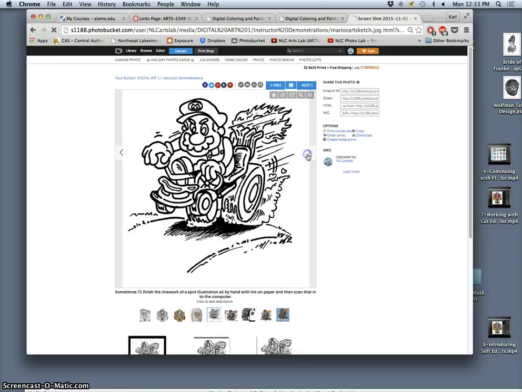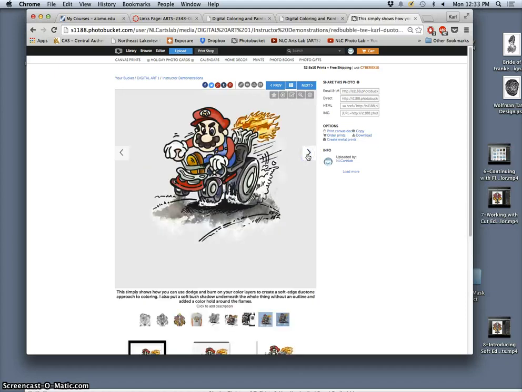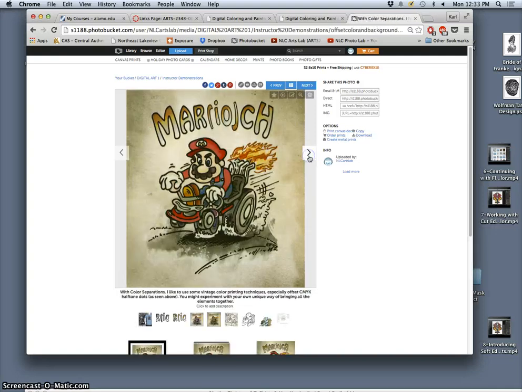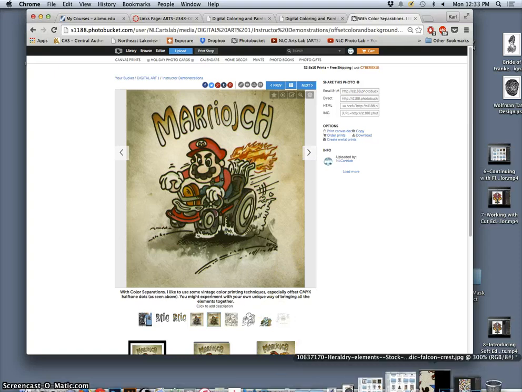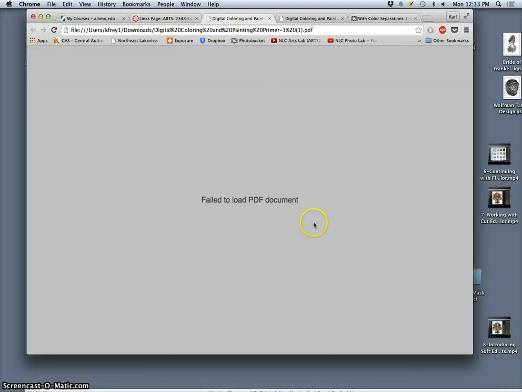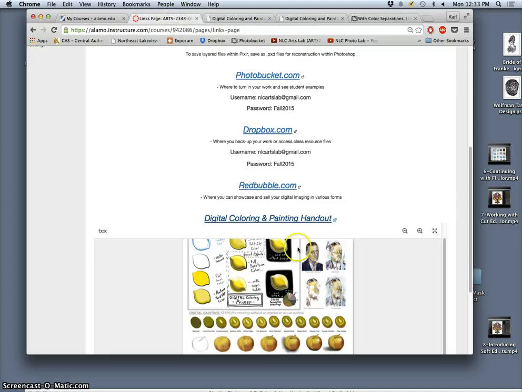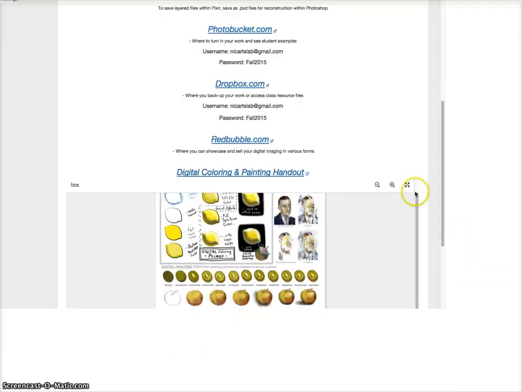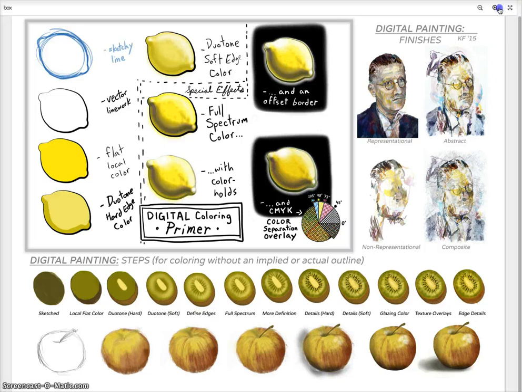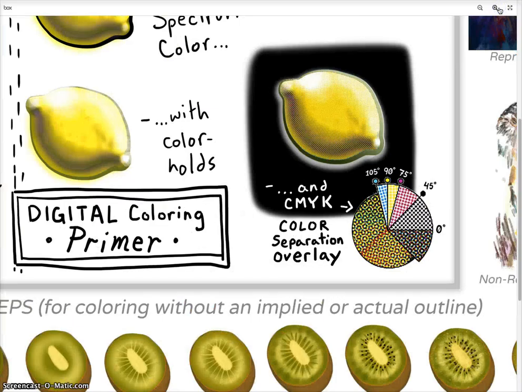And so what we want to understand next are what are called color separations. And you can see it there. Offset CMYK techniques. And here it is. Failed to load. Let's see. So what we're going to learn about next is how to apply color separations to our designs.